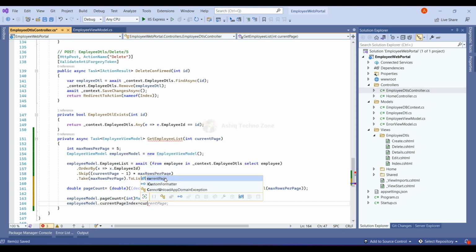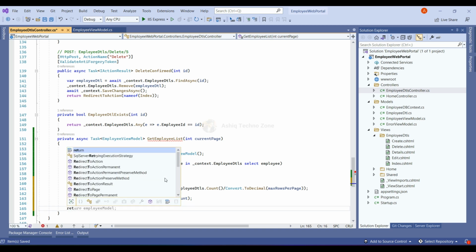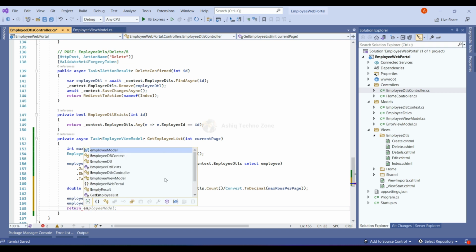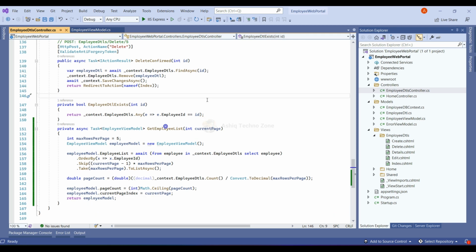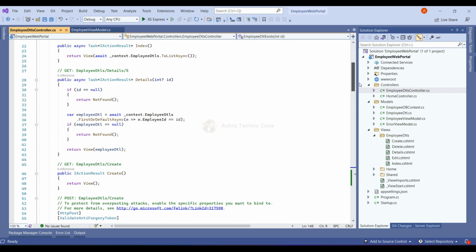Finally, we have to pass the current page index that we were passing in the parameter. So that also I'm passing to the model and I'm returning the value. That's it. So we have done with the pagination helper part. Now we have to call this in the action method.